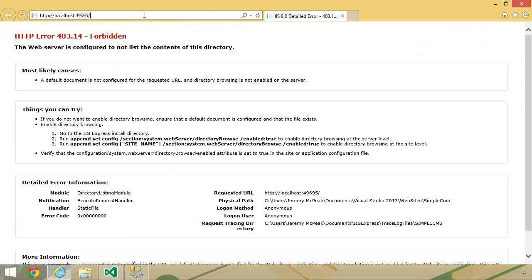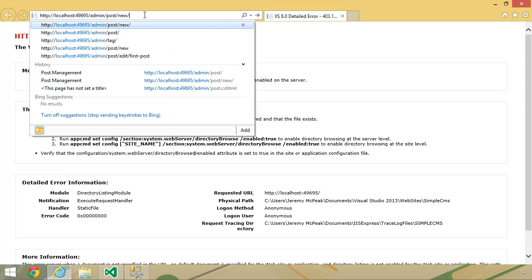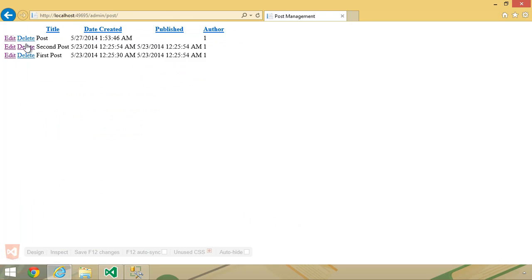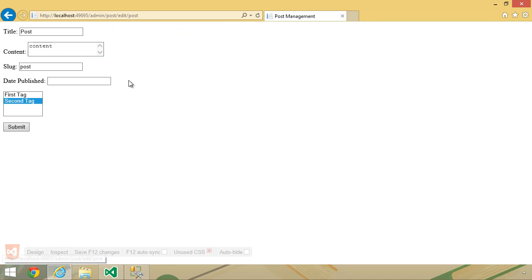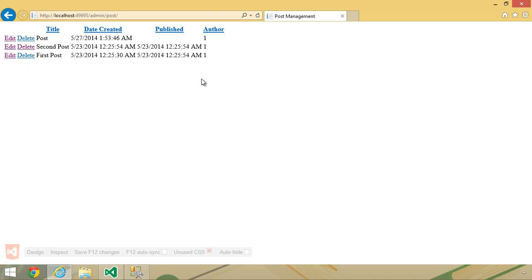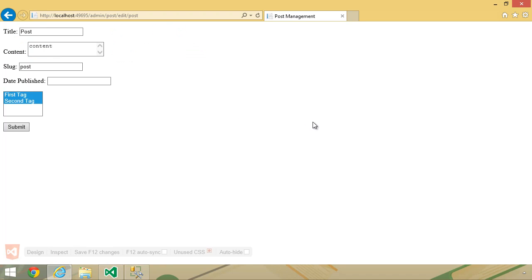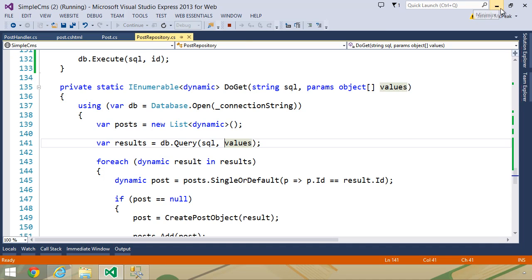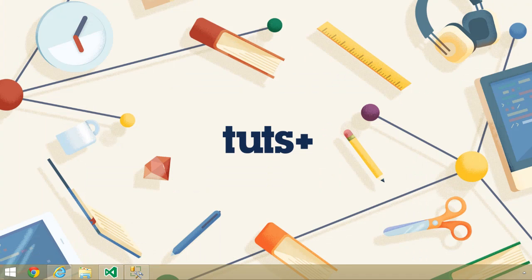Now this should work. So let's go to admin and then post. We want to edit the third post and assign the first tag as well. We click on submit and it looks like that worked. Okay, so now we have the ability to manage the tags for a given post. Now we need to start worrying about users and authentication, and we will start looking at that in the next lesson.